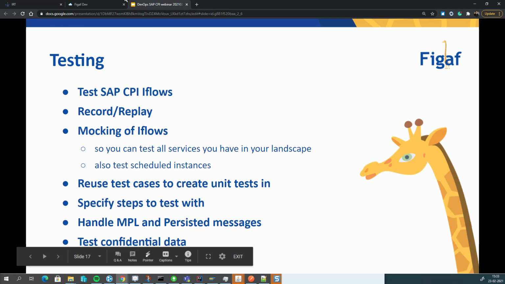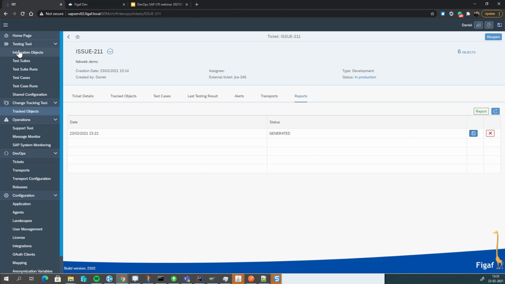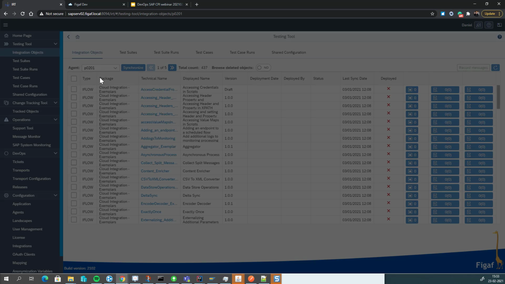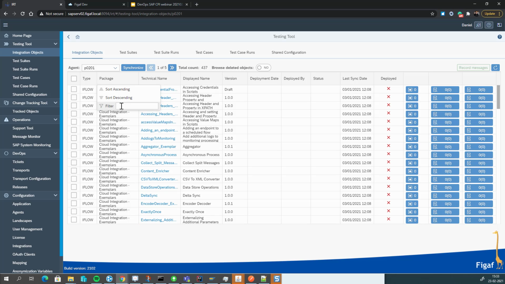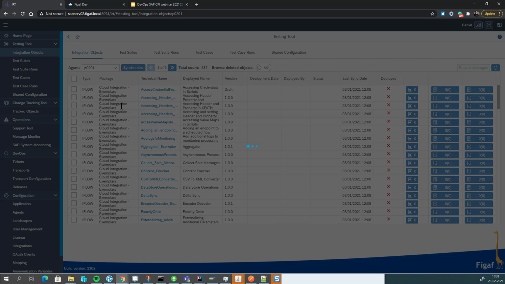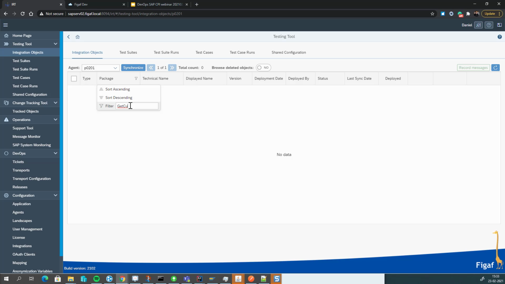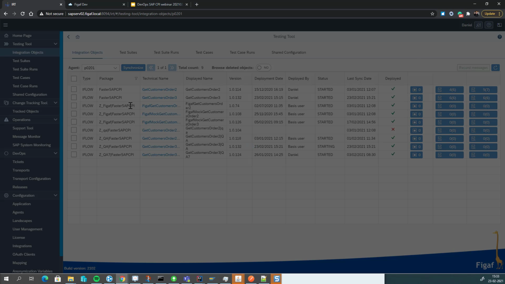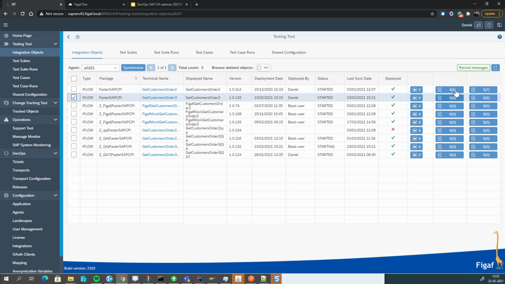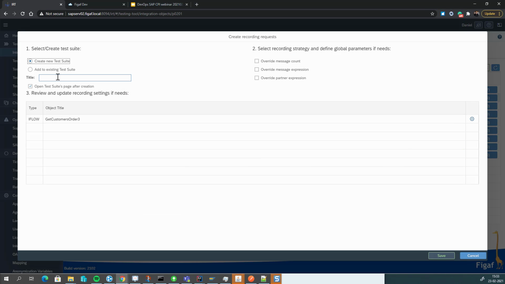So let me just show you how to create a test case, and this is really simple. So we have our iflow, we select Git custom. So we have here an iflow, and all these set packages is if it's mocked or something like that that's happened there. So we can select record messages.